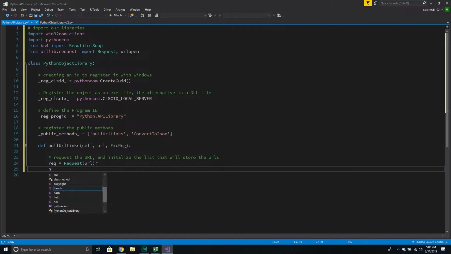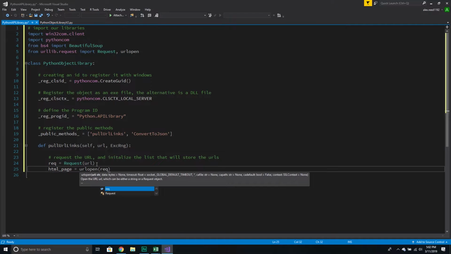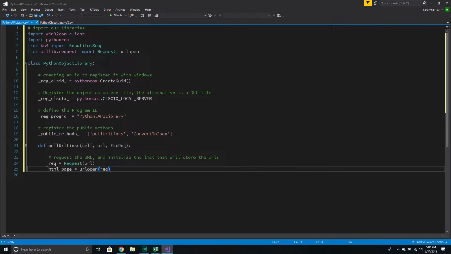And then from here, we're going to create a new variable called HTML page. We will take the URL open method, and then we will pass through the request. So this will open the URL, we'll get the contents of that URL page, and then from here, we need to do one final thing, that is initialize our column list.